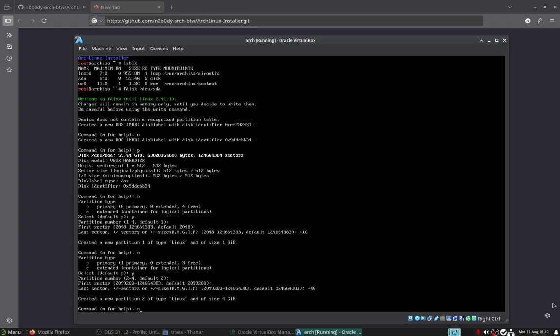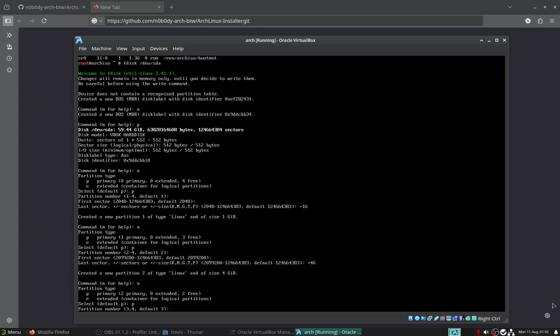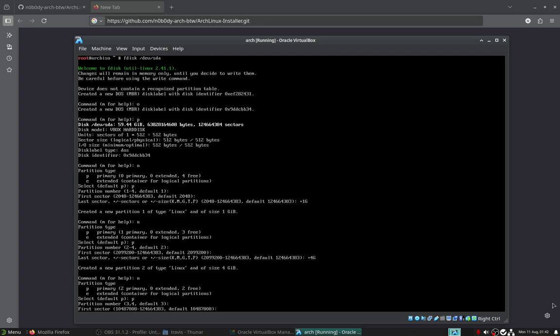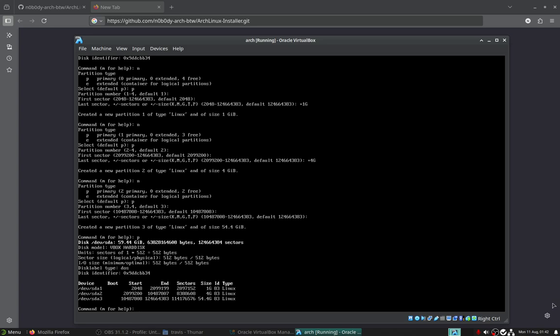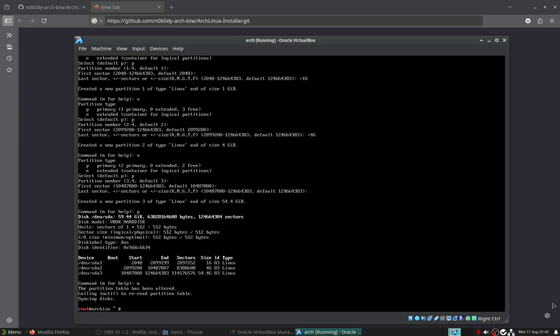And then we'll make another one, so press n, p for primary, enter, enter, enter, and what that one will do, the last one, we'll use all of the rest of the disk space. So there we go, we have /dev/sda1, sda2, and sda3. Now, this will wipe all your data on your drive, so make sure you selected the right drive, and just make sure you've backed up everything. If you have any important files that you need, just press w, enter, and there you go.